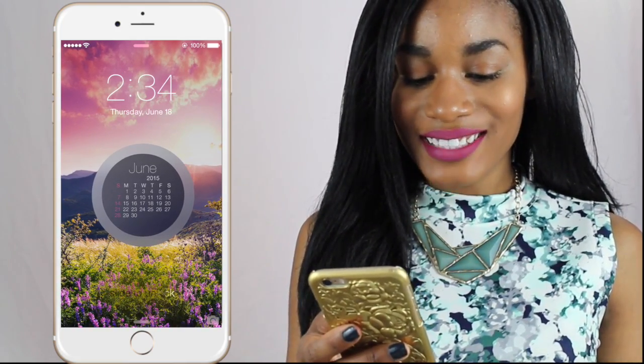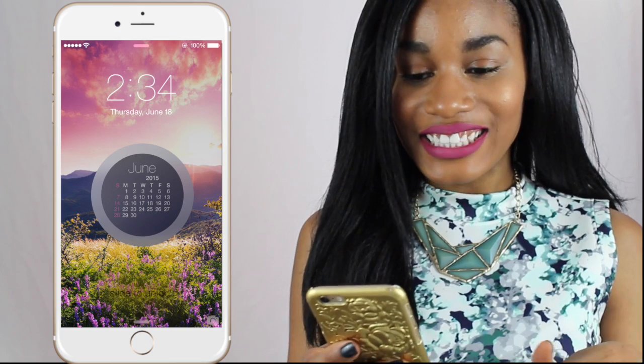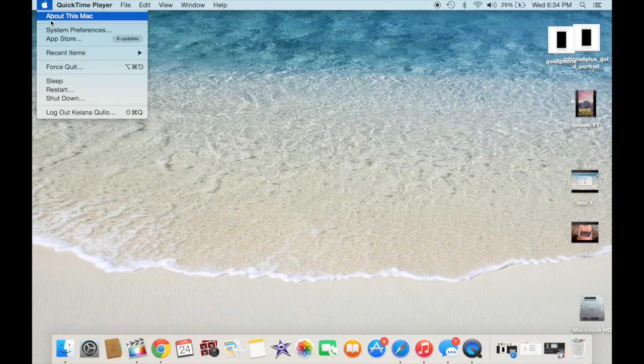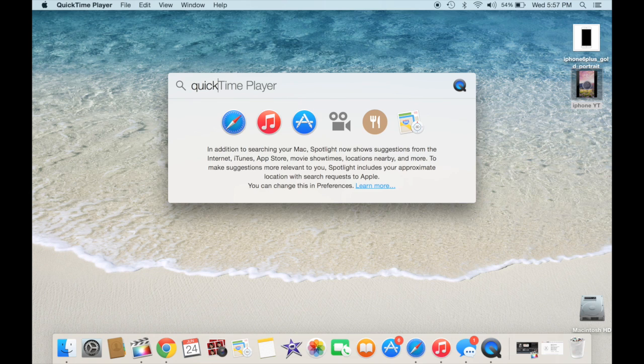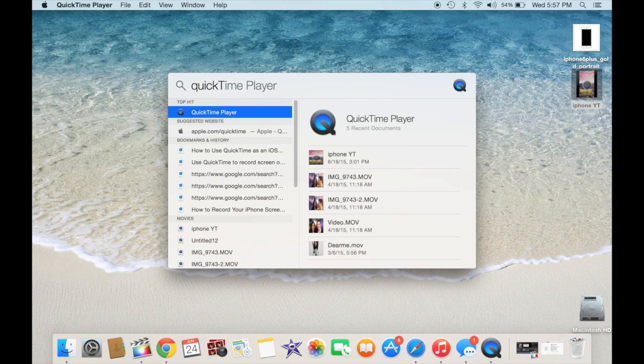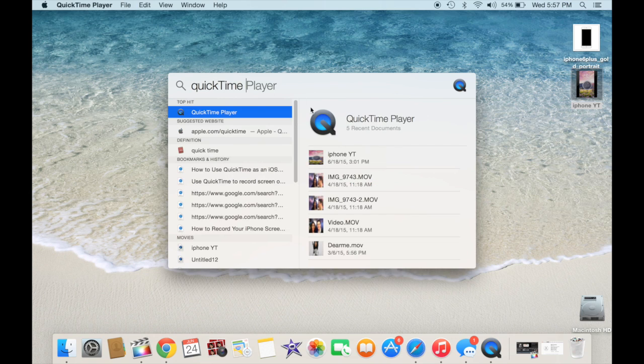So in my last video, it was highly requested for me to show you how to record your iPhone screen, so let's jump on into it. I must say you're going to need the most updated version for your MacBook, which is currently OS X, and then you're going to go to your search and click QuickTime Player.